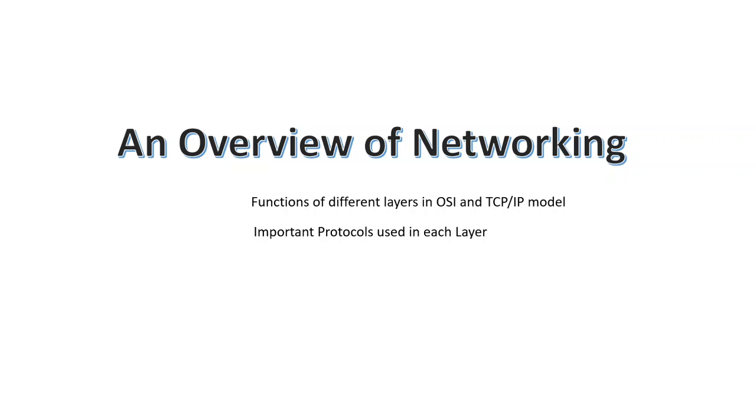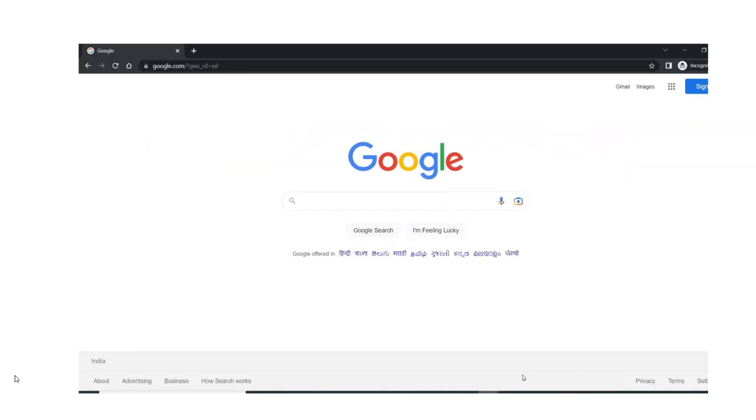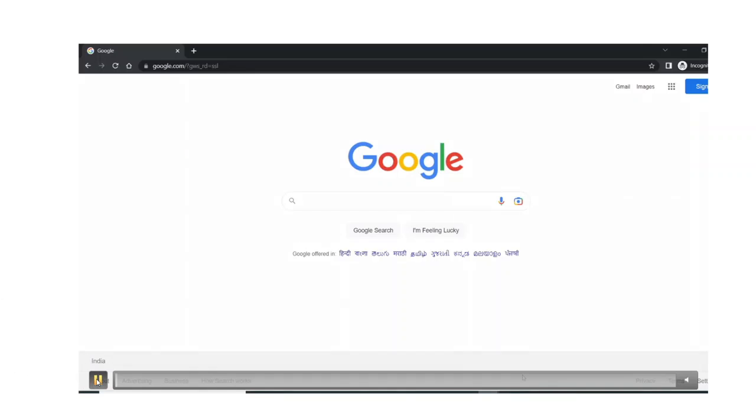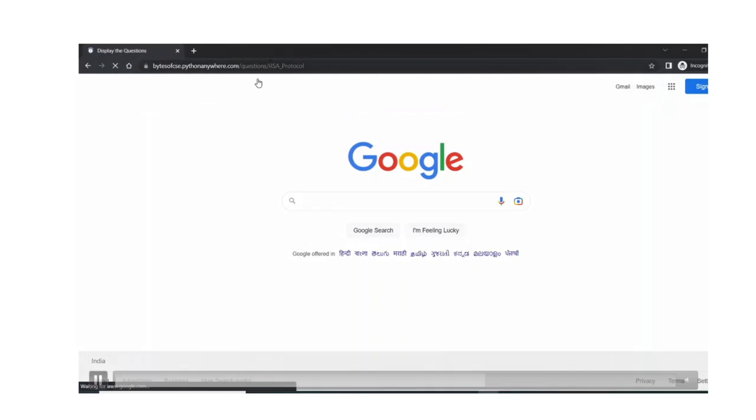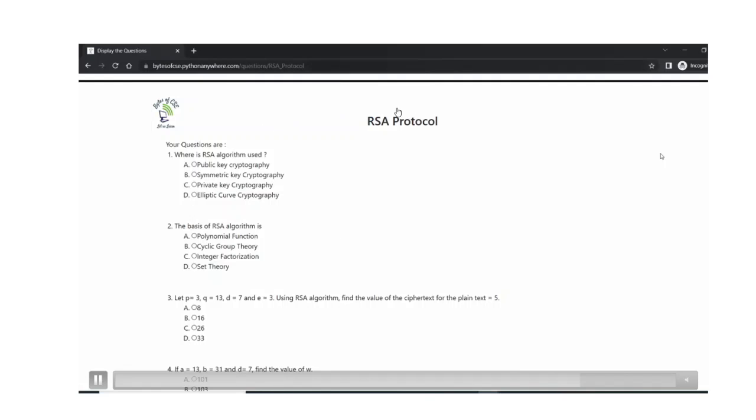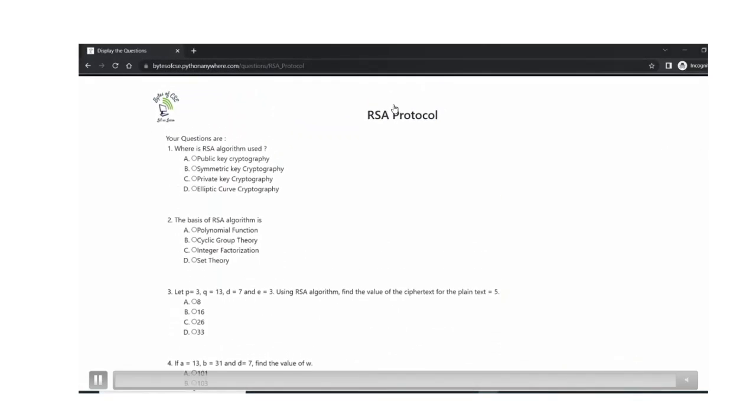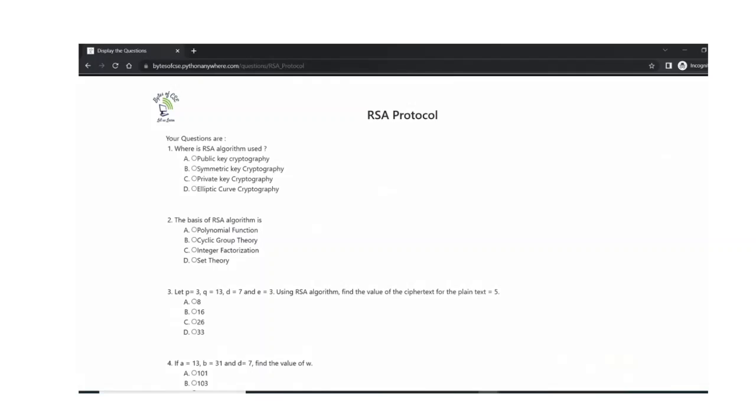So if I have to view it from a user's point of view, it is better to start with the application layer itself. For example, in this video, you will be seeing that I'm trying to access the RSA protocol question page from the Bytes of CAC website. So I just copy and paste the URL, press the enter button. And when I press the enter button, the task of the networking kicks in, until I get to see the actual questions in my web browser as I'm seeing it now.